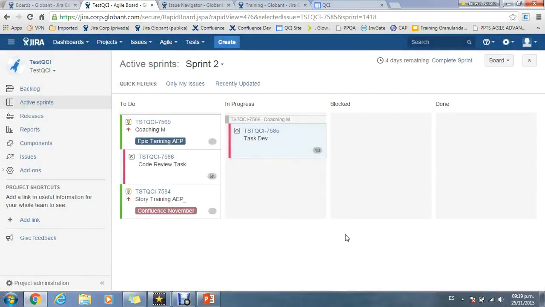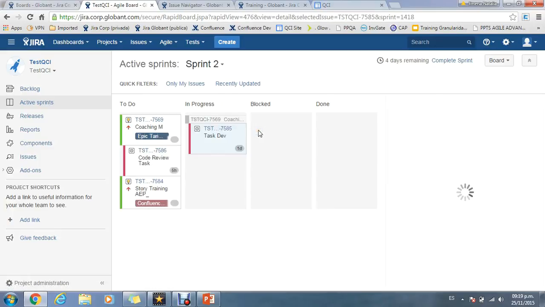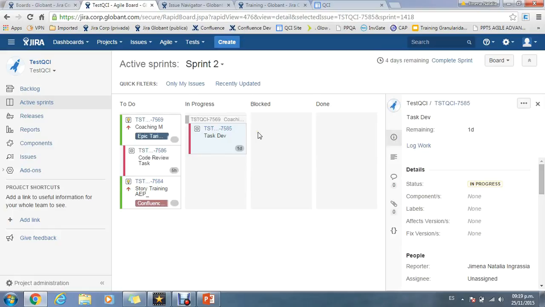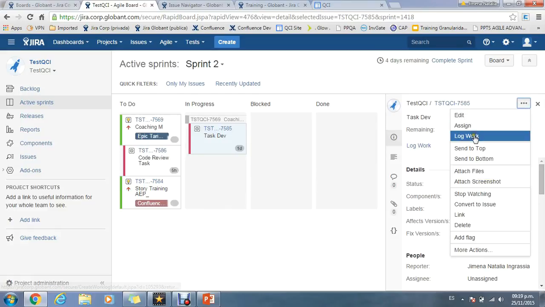It's important that every team member track effort in their assigned tasks on a daily basis. This ensures that project monitoring and control done from Jira counts with proper and updated data. To track effort on tasks, you must select More and Log Work.